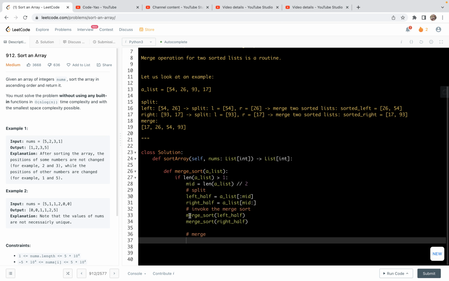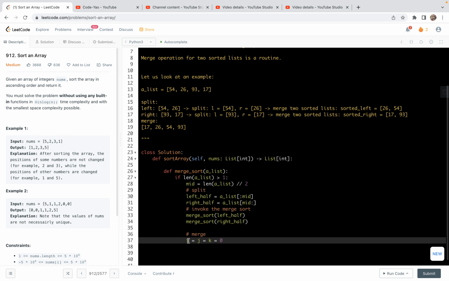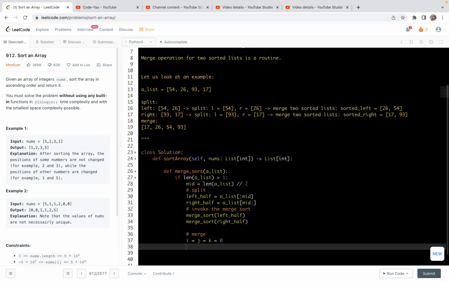So once we call merge sort on the left half and the right half, then the left half and right half will be sorted. And then we're going to merge the two sorted halves. So here we are going to do this in place. So let's initialize 3 pointers. We have i, which is a pointer for the left half, j is a pointer for the right half, and k will be the pointer or index for the result.